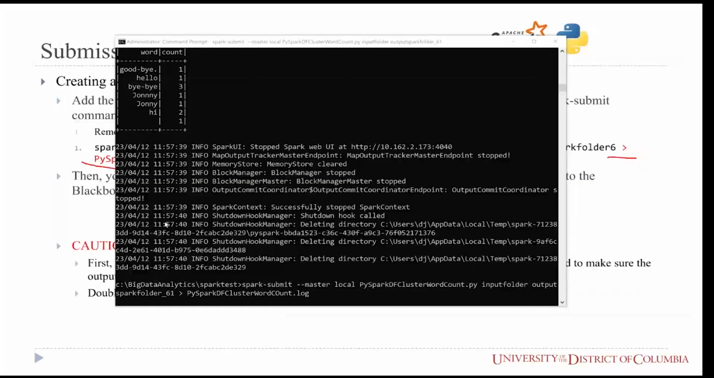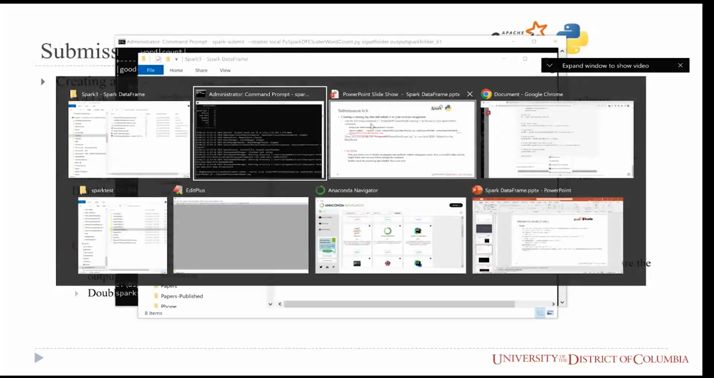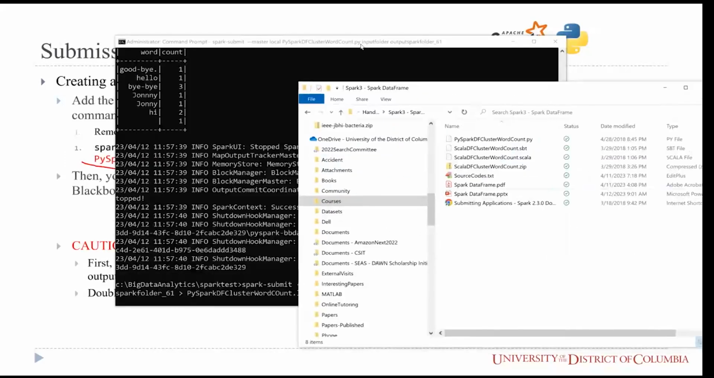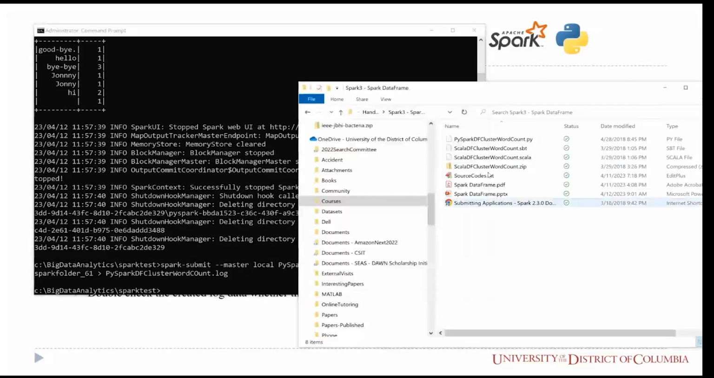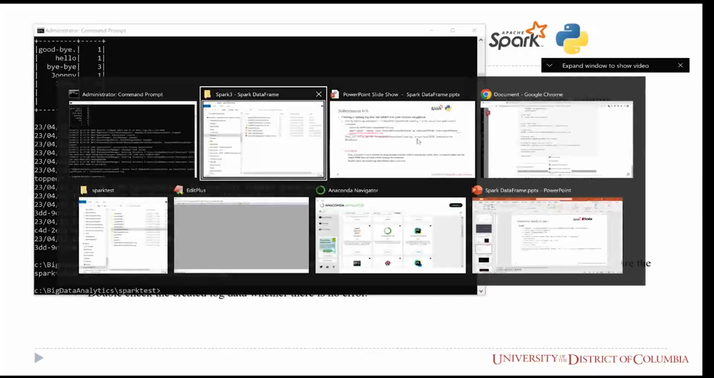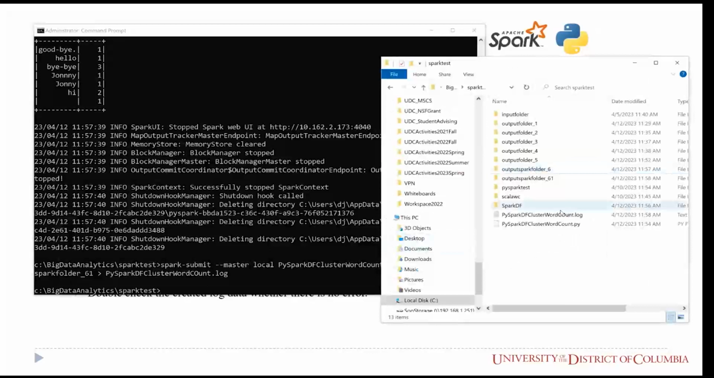Then it will generate the log files. Where is that? Yeah, in here. Yeah, it finished. Then you will see the log file. Oh, not these directories, the same location where your source code is. Yeah, here. You will see these log files.